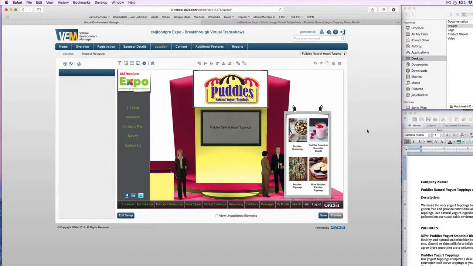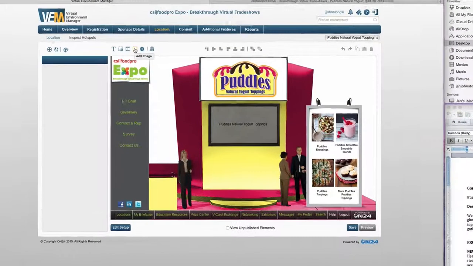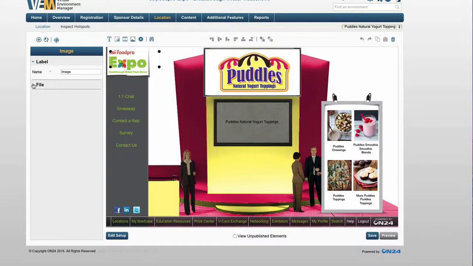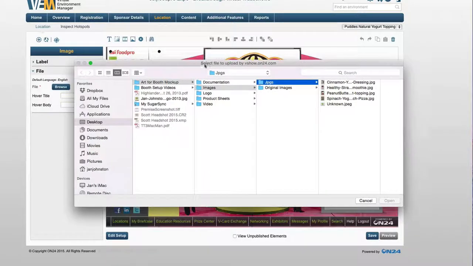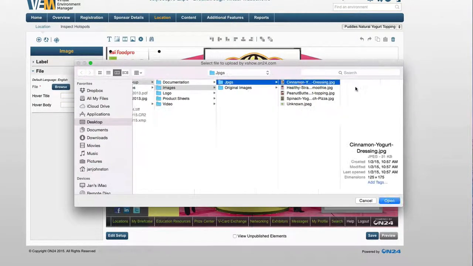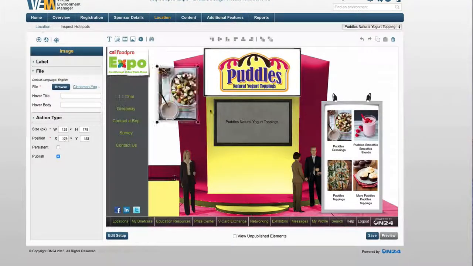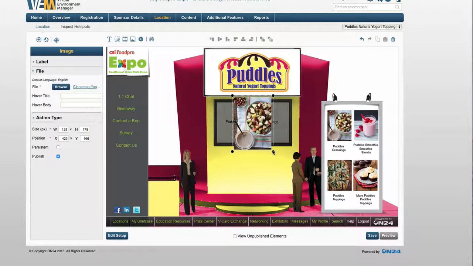Let's add images and text to our booth. As you can see, I'm pretty much set up here in my booth, but I'll demonstrate this for you. It's very easy. Click on the Add Image button, go to File, Browse, and a window will pop up with your images on your hard drive. Go ahead and select the one you want and click to enter it. And you can resize it and place it into the spot you want it to be. It's as simple as that.